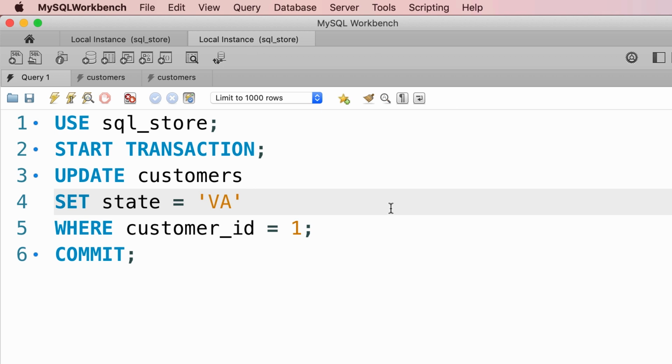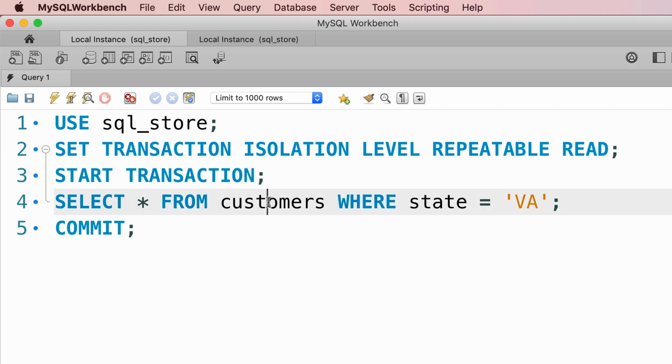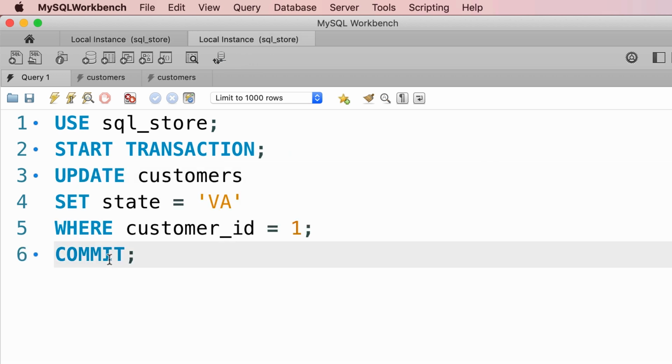So here in the second session, let's start a transaction, update the customers. Now, we're not going to commit anything yet. This is just a pending transaction in memory. So technically, this is not written to the database. So if we go back to the first session and read the customers, obviously, we're only going to see customer number 2. Now, at this point, the second session is going to commit the changes.